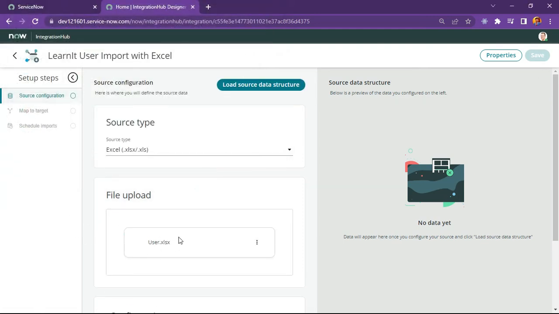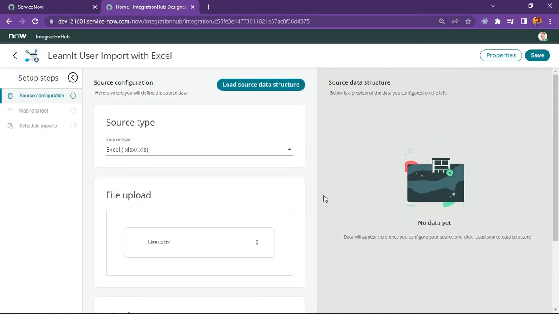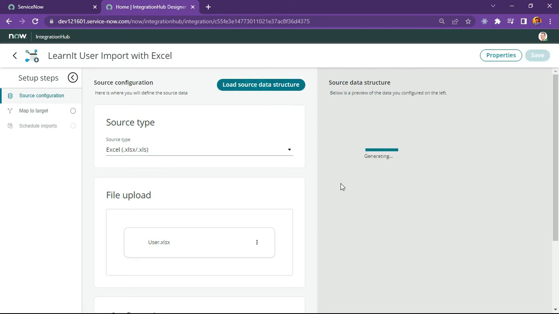Now you can see our file is uploaded, and we can define which sheet number and which header row we have to use for the integration, or to upload the data. Then we can click on load source data structure. As soon as I click on this, the columns defined in the Excel sheet are generated. You can see there are currently 3 columns defined in our Excel sheet: name, user ID, email. So this is the structure of the Excel which we have loaded.